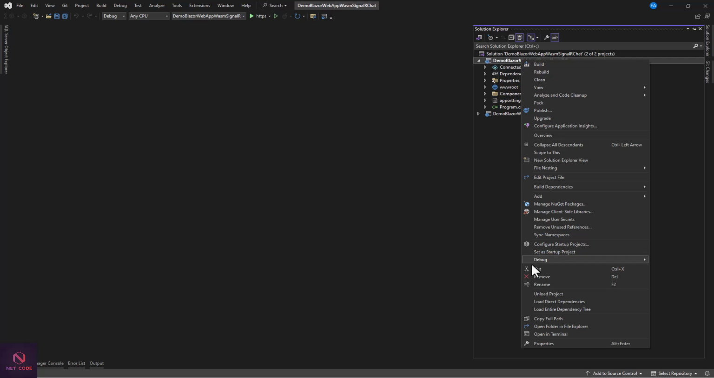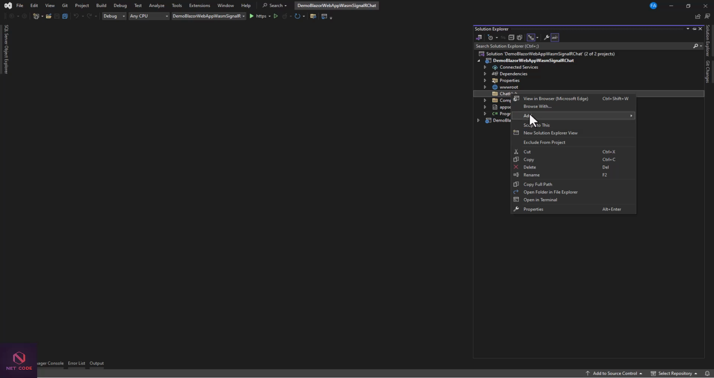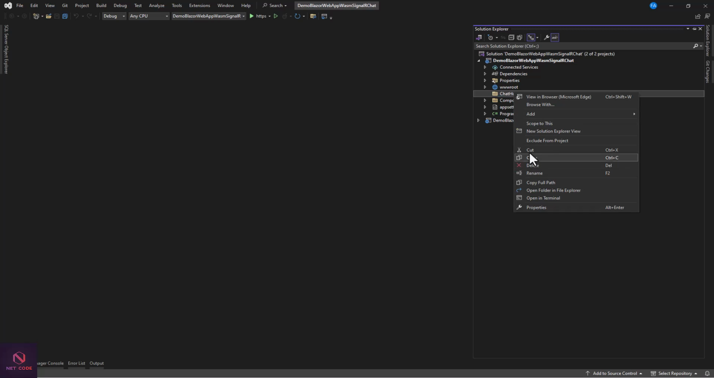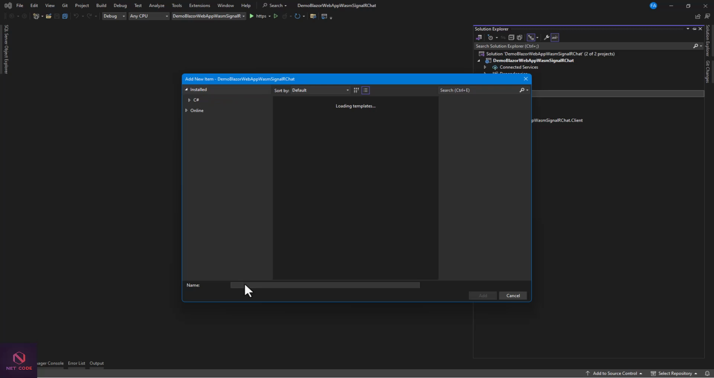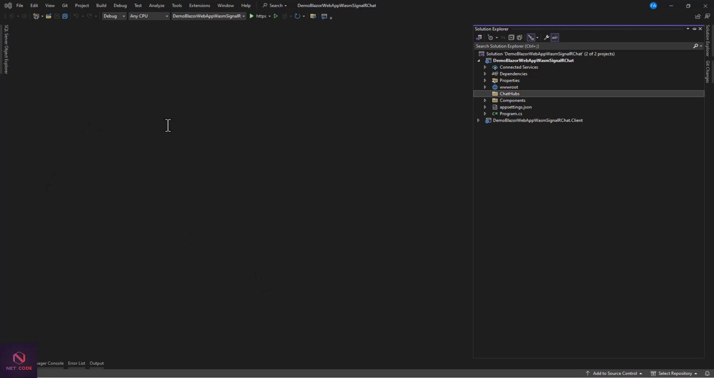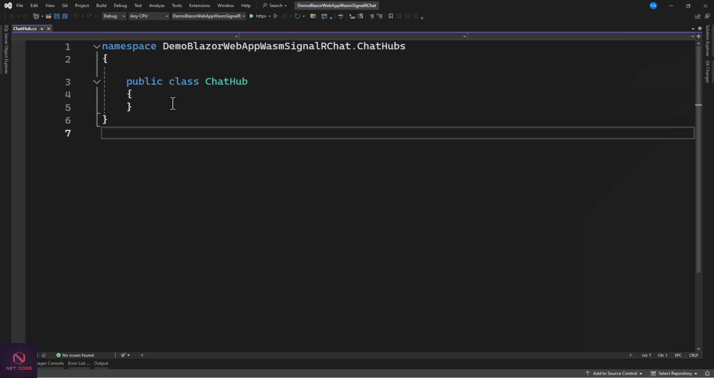So right click on the project itself. Let's add a new folder to this, and maybe we can just call it chat hub. Well, any name that you want. So chat hub is a folder. And now in here, maybe we can make this plural, so chat hubs. Now right click on this and let's add a class. So the class here, let's make this as chat hub. Okay, now we have our hub ready.